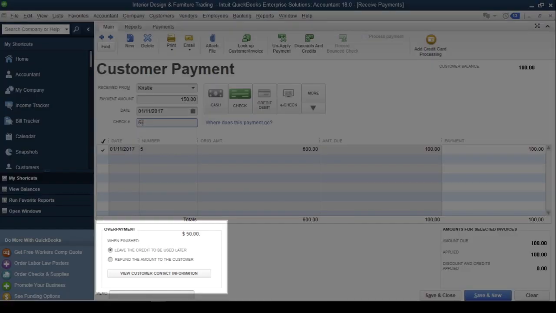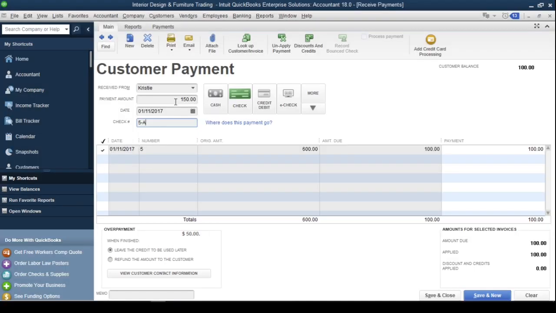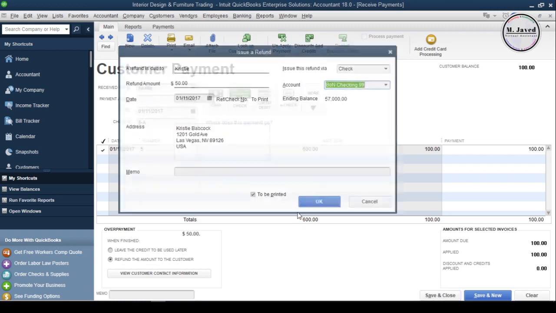As soon as we added the amount, QuickBooks informs us in this box that there is some overpayment and gives us 2 options again: either to keep the overpayment as credit balance or just refund it to the customer right away. If you click on Save and Close by selecting the first option, which is leave the credit to be used later, it will just record the payment and close the window. But if you select the second option, it will open a small pop-up window asking you to write a check to refund the overpayment.